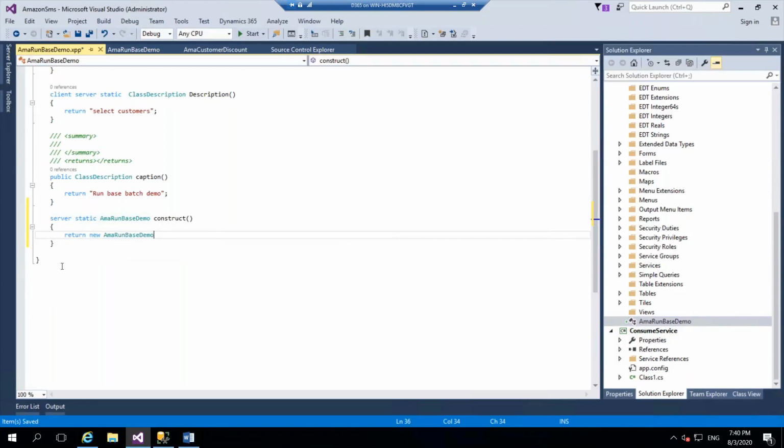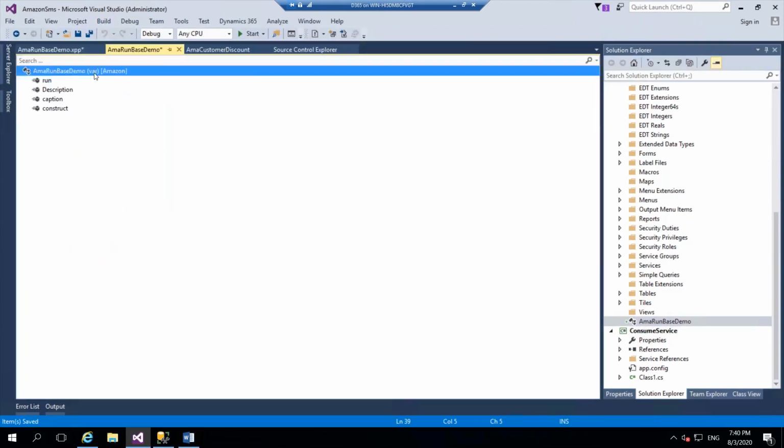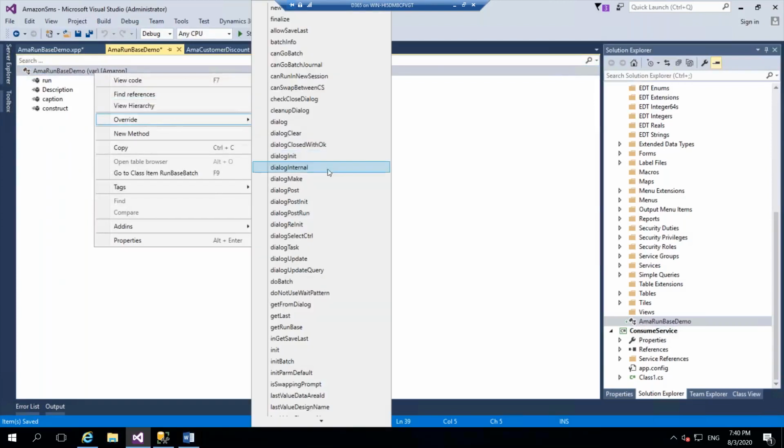So this is as part of the best practice. If you want to do this or not, that's up to you. As part of the best practice, we need to write the construct method. And then let me check if there are any other methods I want to see.